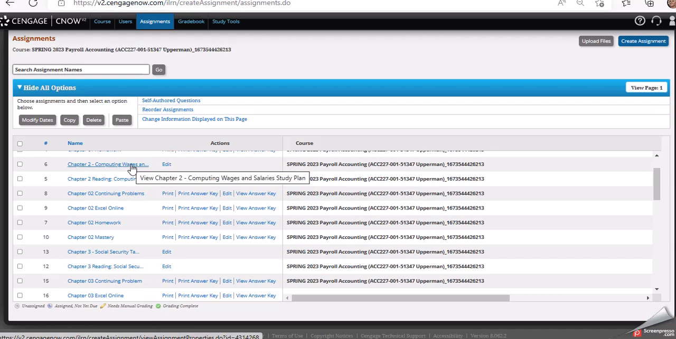Then there's going to be a study plan that I would do after you read the chapter. That's going to show you what you know, and you can maybe regenerate the questions if you're not quite getting something. Then there's going to be chapter 2 homework, which is just exercises and problems out of the chapter that you'll work out.